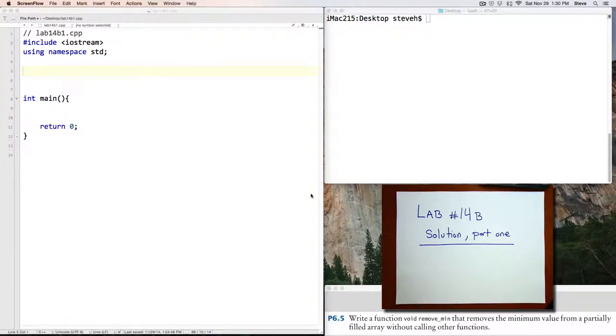Welcome back to CS11. This is the first part of a solution for Lab14b, where we're going to code a remove min function that removes the minimum value from a partially filled array. First, let me remind you what a partially filled array is. This is a key concept.